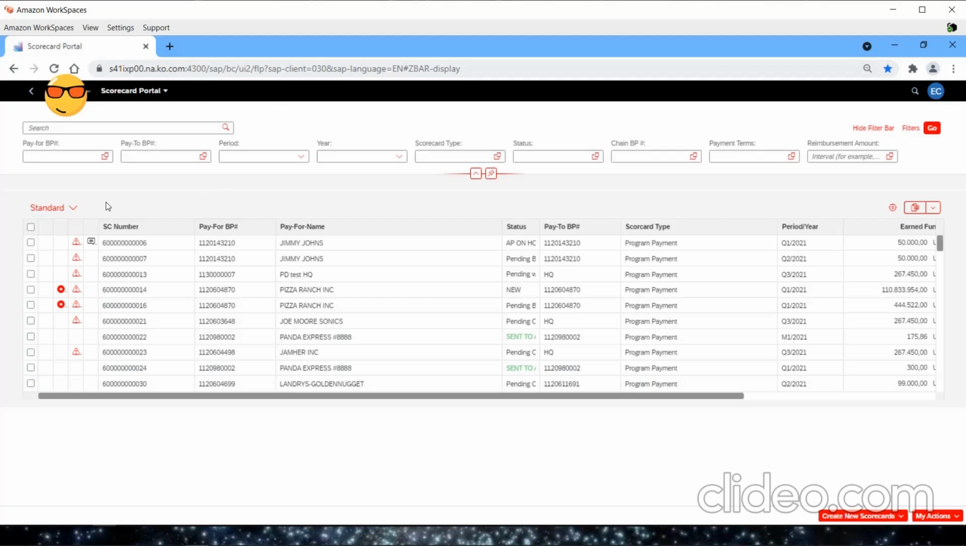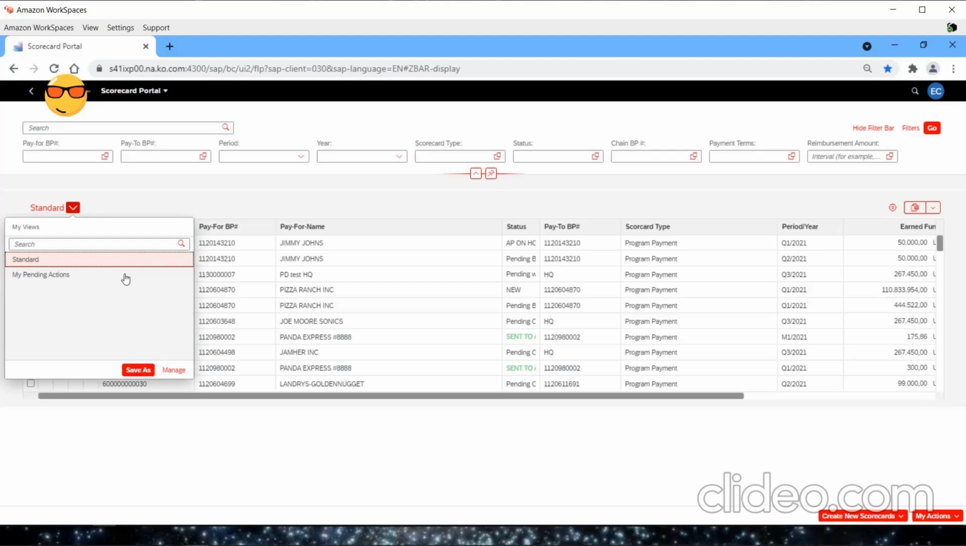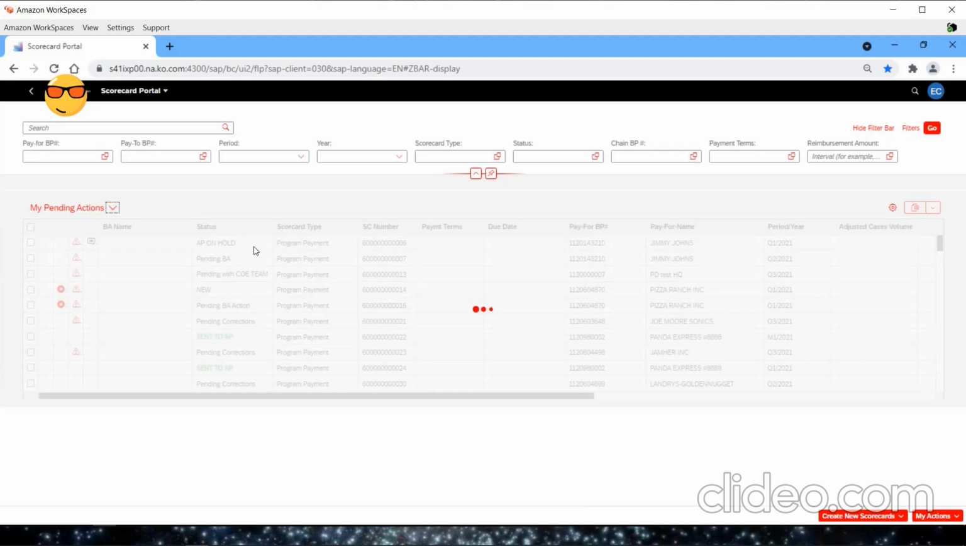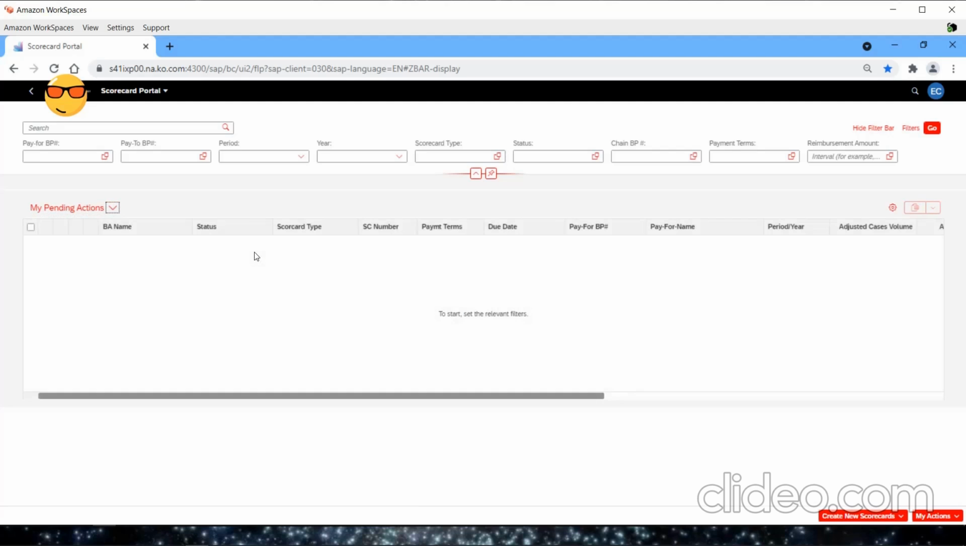So this is called the scorecard portal, and this is the landing page. In the landing page, we'll display a list of scorecards. And within the landing page, we can have pending actions, which the user can use to display the actions that they need to take on certain scorecards. So for me, currently no actions to be taken.